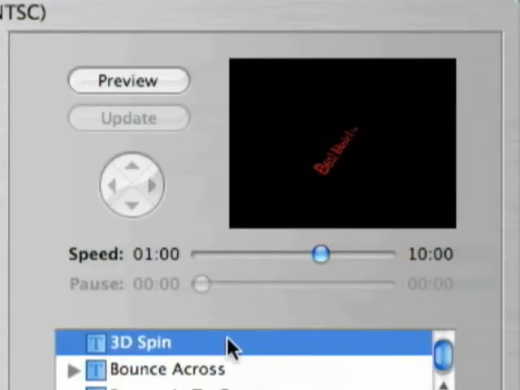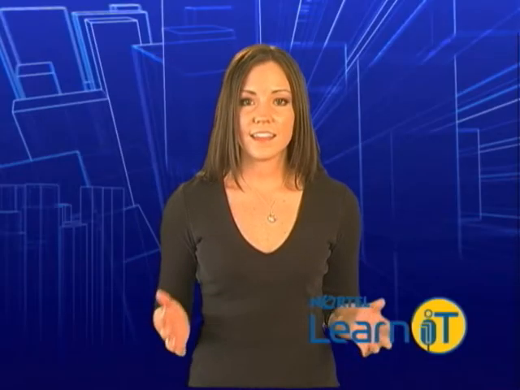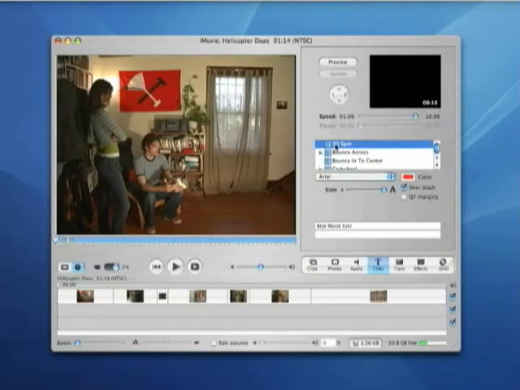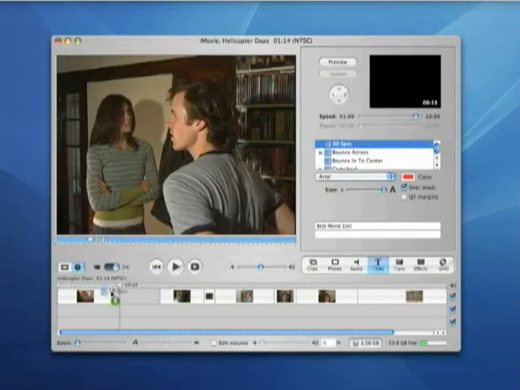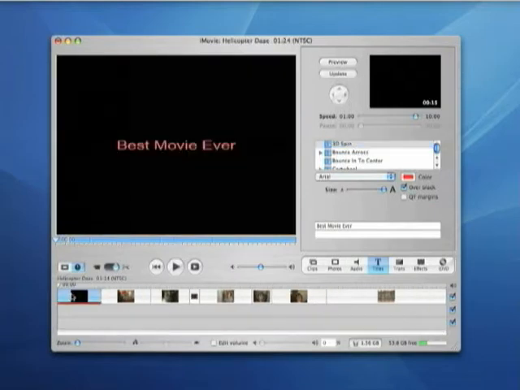Now your title will preview with the effect you chose in the preview window. You'll see a speed slider right below the preview bar, and this is actually a duration function. Choose how long you want your title to be up. The number will appear in the preview window, and then hit the preview button to see what it will look like in the monitor. Once you're happy with your title, you click and hold on the effect you chose, in this case 3D spin, and drag it onto your timeline. And there's your title.